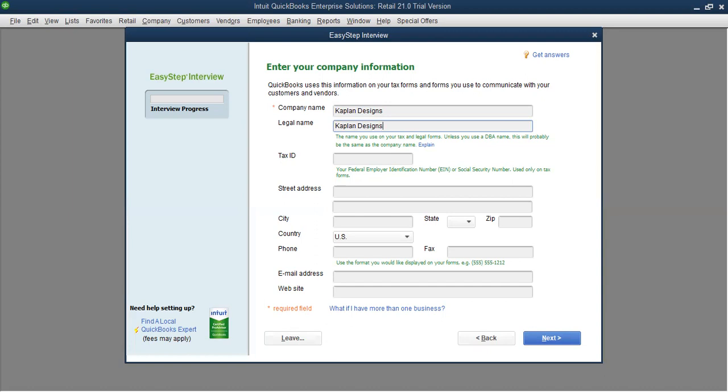The tax ID. If we have all that information, then we can enter that information. Tax ID, the street address. Street address, let me put Kumba, Entebbe. City, I can put Entebbe.